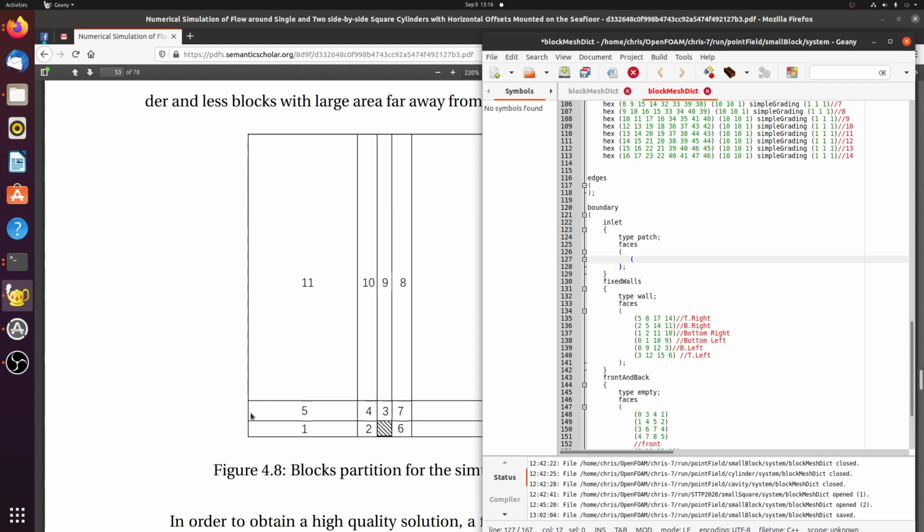And then this face right here is made up of 6 and 30 to 12 and 36. So 6 is in the back, 12 is in the back, 30 is in the front, 36 is in the front. So clockwise, we're looking from the inside out. So clockwise is going to be 6, 30, 36, 12. And that's going to be inlet.